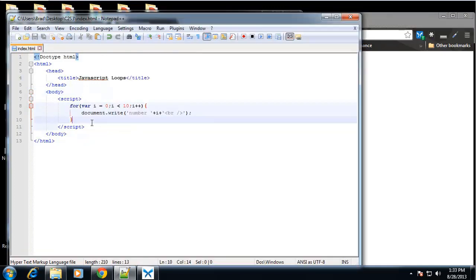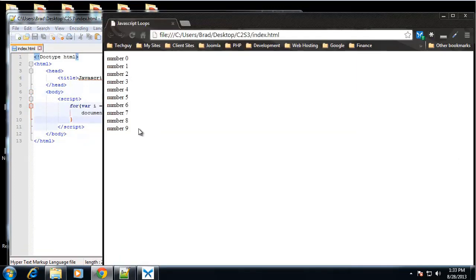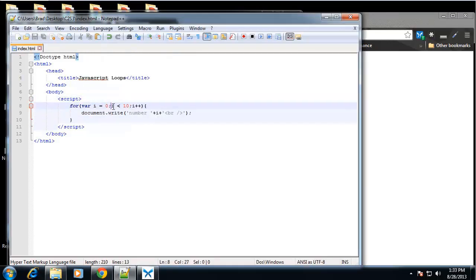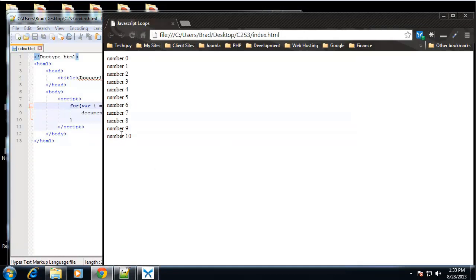Now you may ask why it only goes to 9. That's because we're saying as long as i is less than 10. So that doesn't include 10. What we need to do if we want the actual 10 is to say if i is less than or equal to 10. So if we save that and reload, then we get the 10. So that's a for loop.